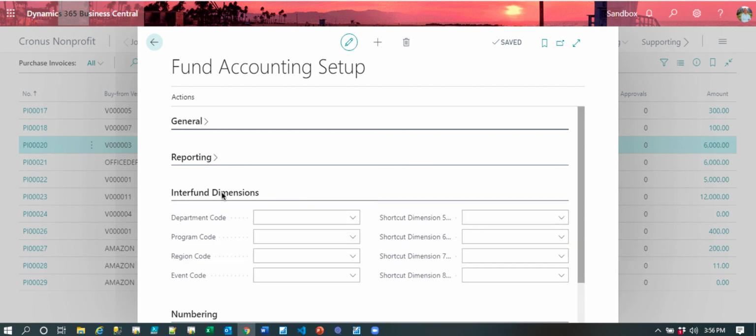The Interfund dimension is pretty simple. When the system generates those automatic balancing entries, the due to, due froms, you can specify whether you want those balance sheet accounts to have specific dimension values on them.